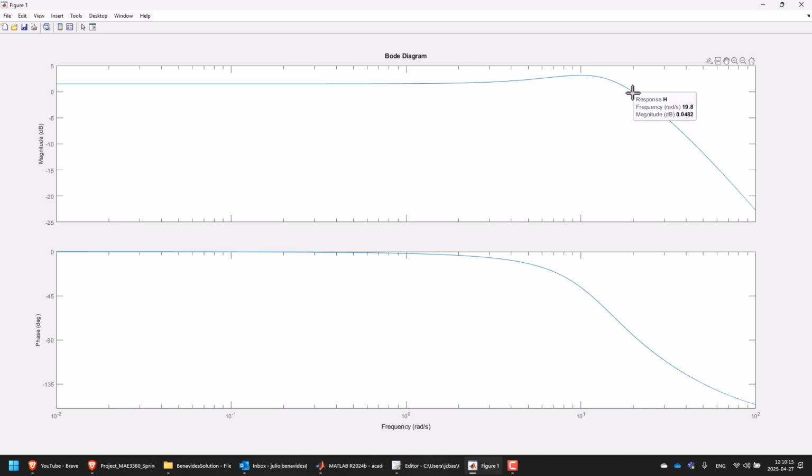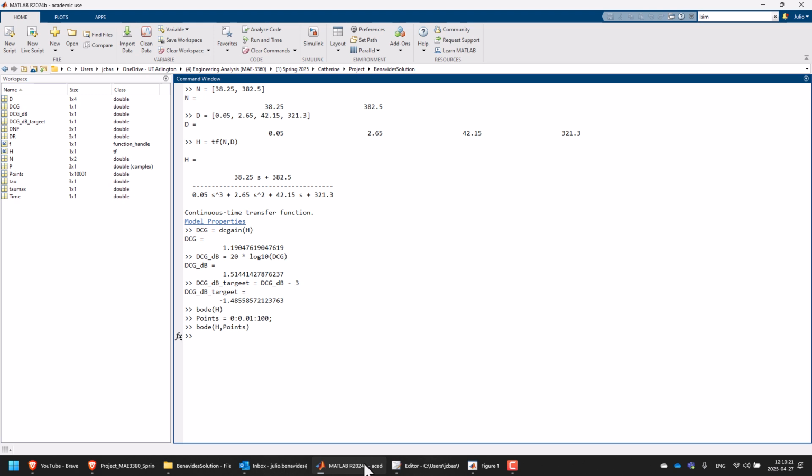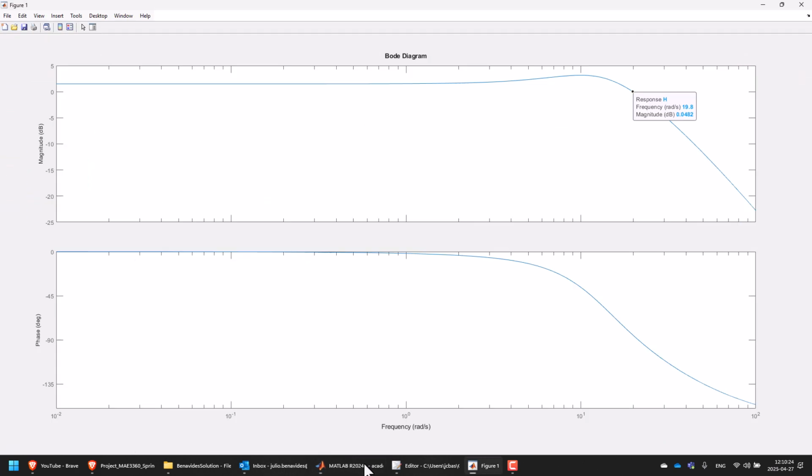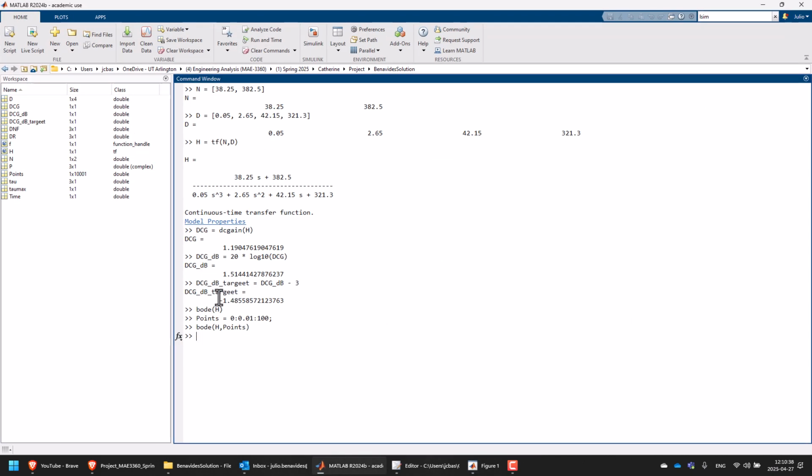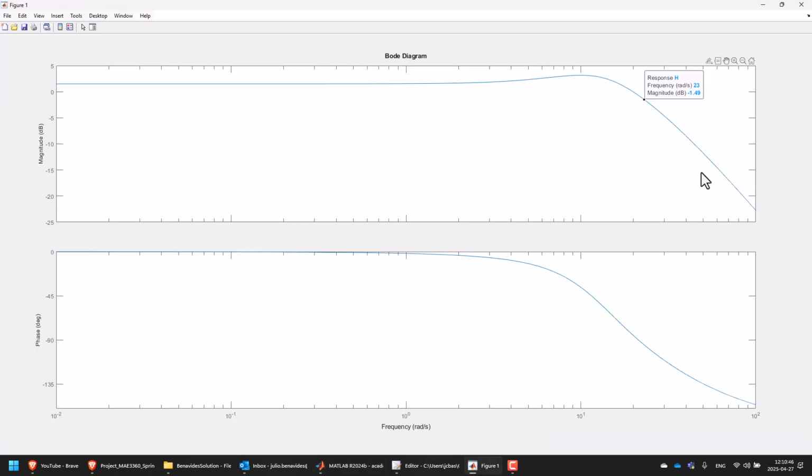And we look for that negative 1.49. Notice it's this target value that we calculated, rounded to 2 decimals. So we have our Bode plot, and notice that that target value occurs at a frequency of 23 radians per second.